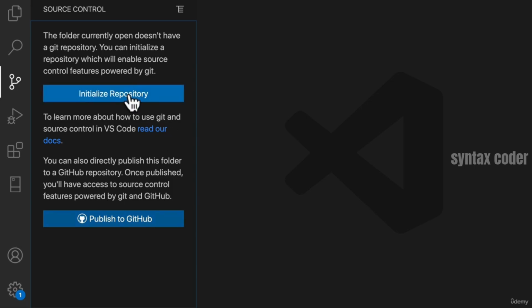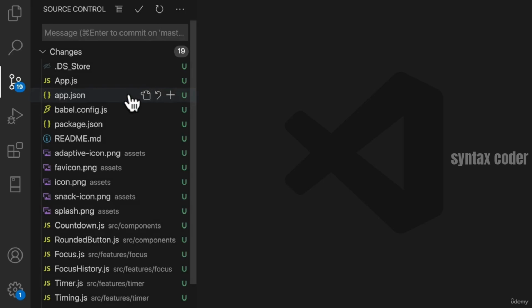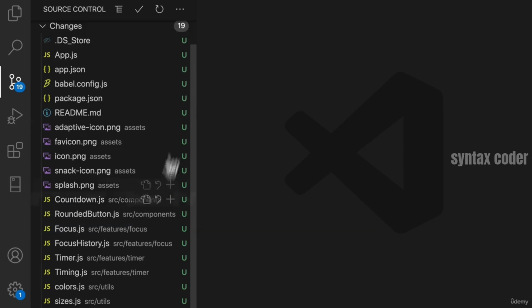So if we hit this button, initialize repository, what's going to happen is you're going to see changes, 19 files, all of them marked with a U. U, untracked. Okay, so Git is saying, hey, I see all these files. I see you did all this stuff, Mo. I don't know what it is. I've never seen these files before. I don't know what you're talking about.